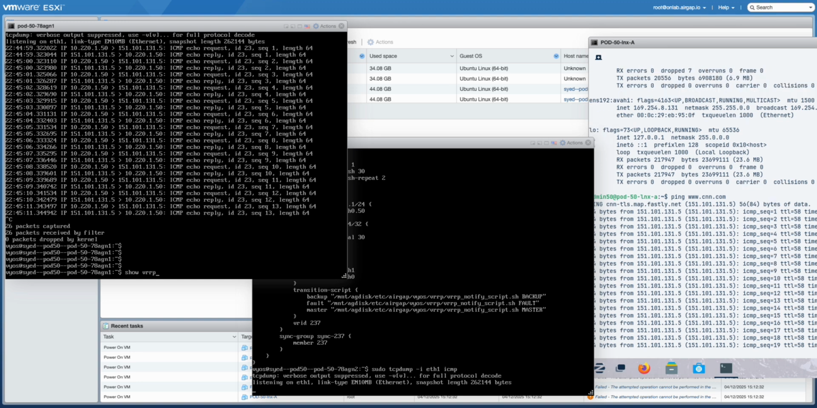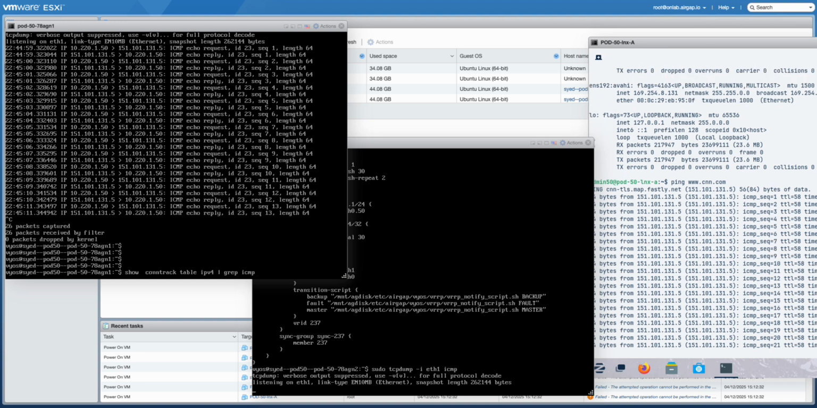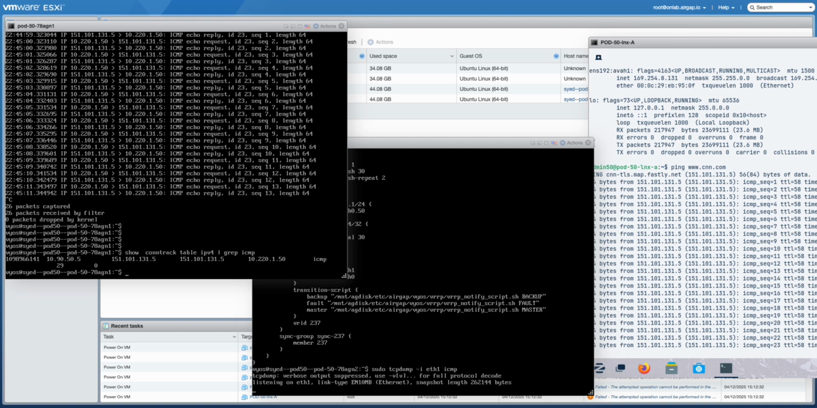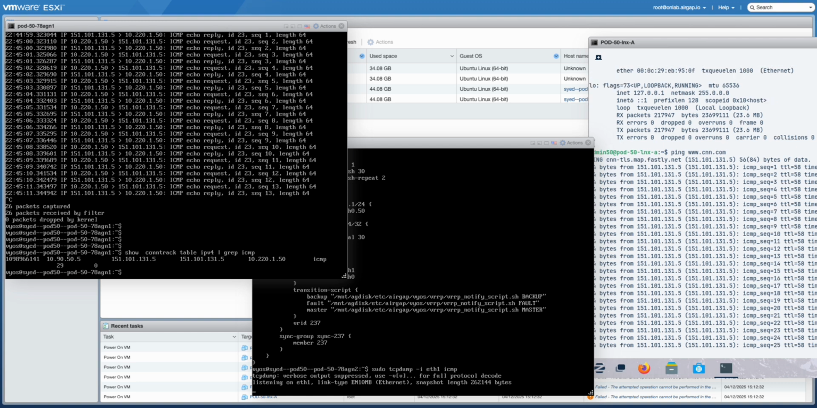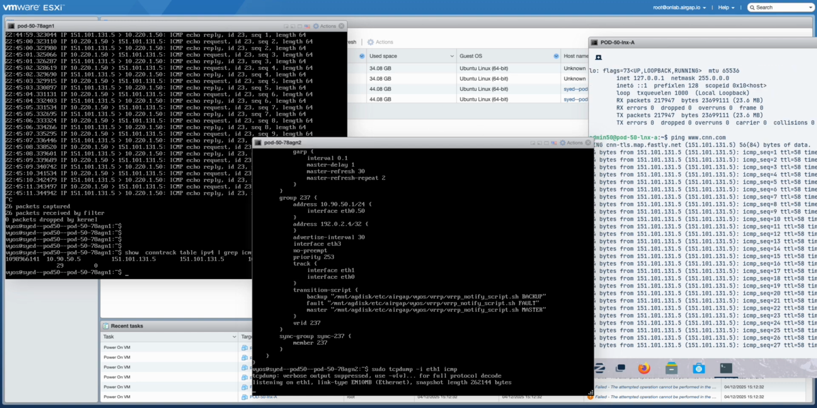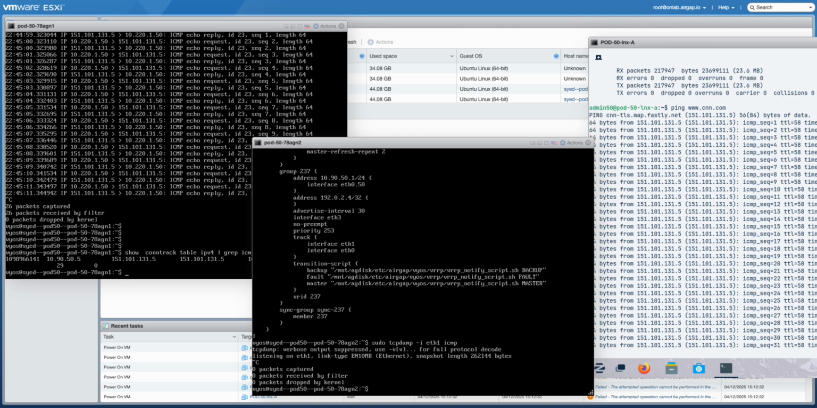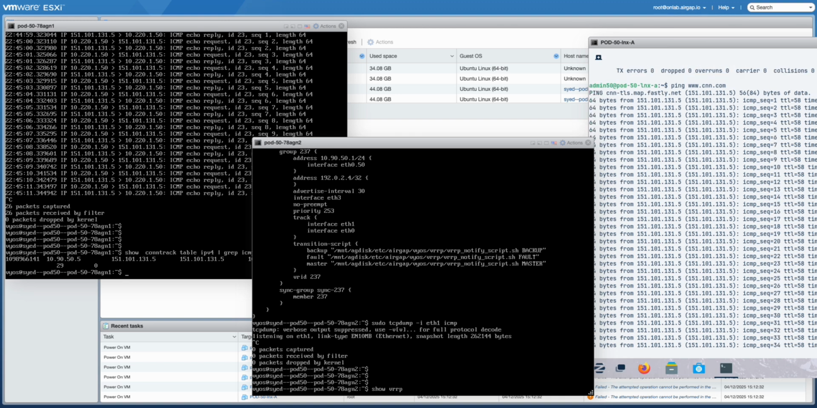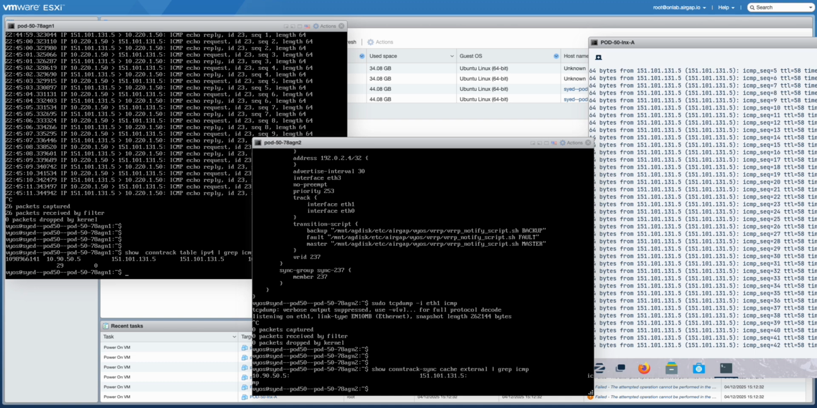And on the master, here is the conntrack IPv4. I'm filtering for ICMP. As you can see, there is an ICMP session, and let's verify the sync on the standby as well. And you can see that we have the ICMP session synced on both gateways.